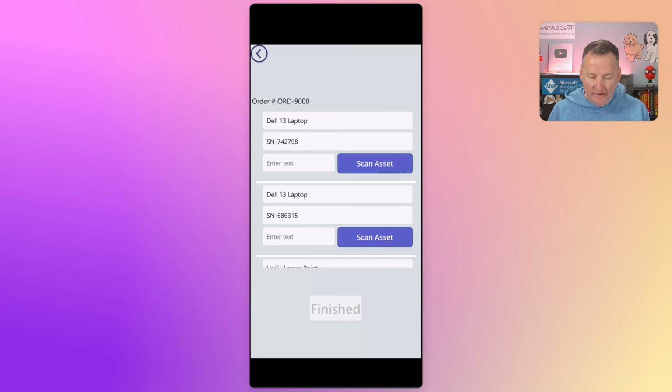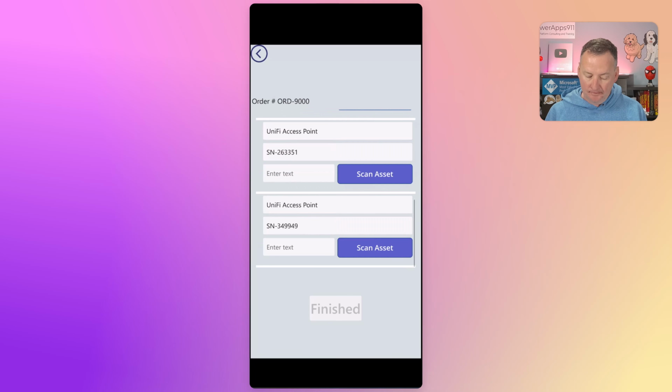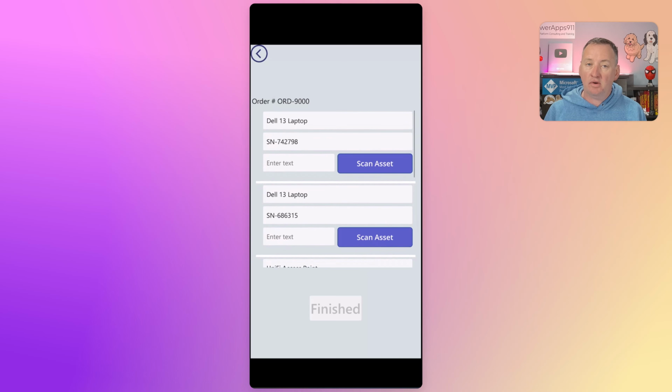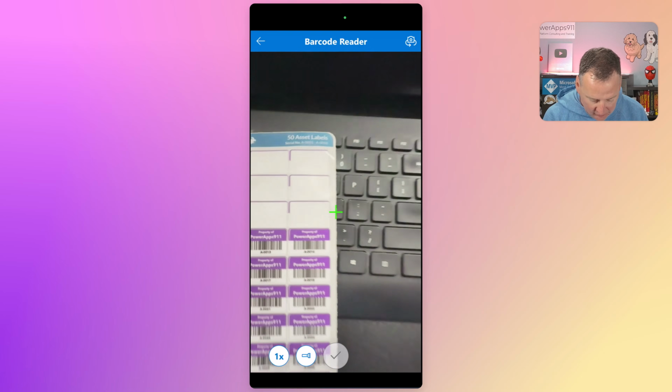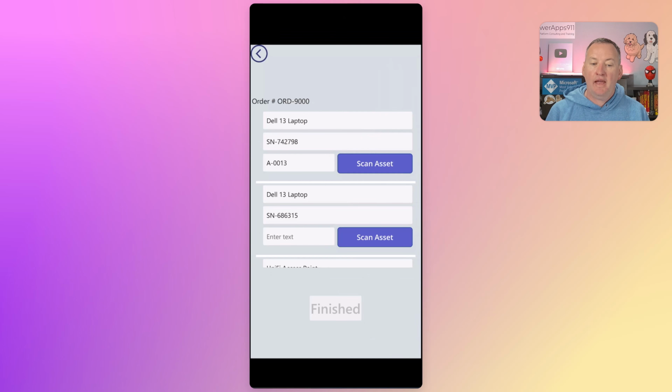But what's cool then is you can see I have a gallery of all the items that were extracted from the order. And so now if I want to scan the asset, I see the serial number 742798 for the laptop, and I throw an asset tag on it, and then I'm going to say scan asset, click that blue button, and then the barcode scanner comes up, and I will just say boom, and look at that. It has scanned in the asset tag.